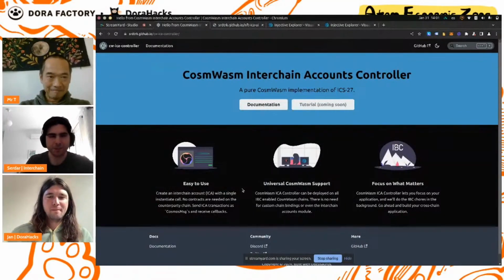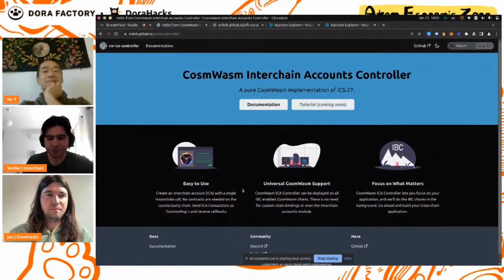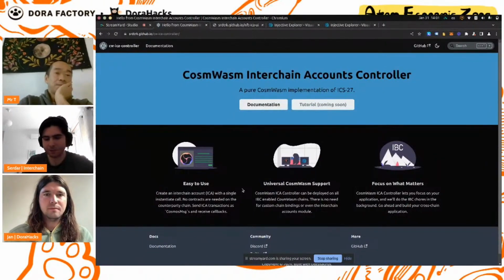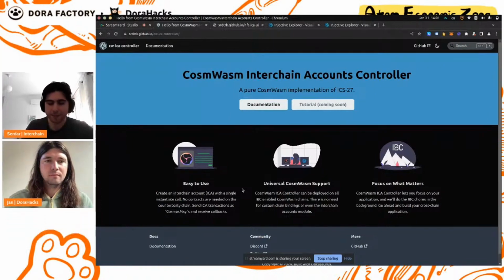So I'll give a quick reminder about what the CosmWasm ICA controller is. This is an infrastructure contract that allows any CosmWasm chain to create and control interchain accounts on other chains. It's already being used by some teams, including some of the teams in this funding round, and adoption is growing by the day. It lets you do things that were impossible previously or required chain developers' intervention.